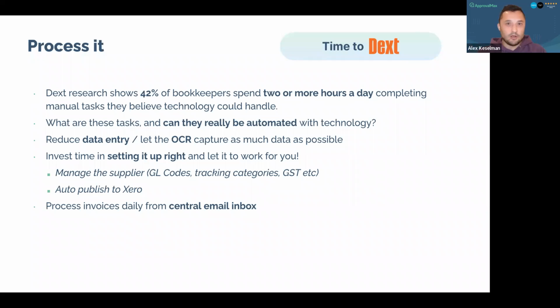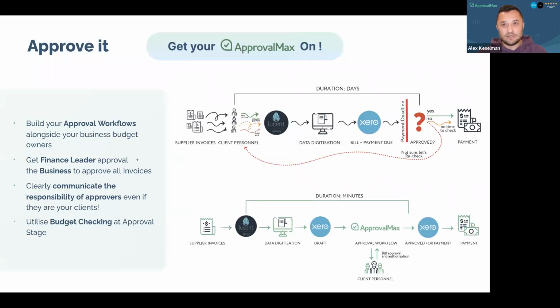Once it's done, everything is just working like magic. It's automatically being auto-populated, automatically published. You didn't even need to do anything. You're like, all right, so now I can just enjoy my coffee or something. Everything will be working just fine. And once we've centralized everything and processed the whole thing, now we need to make it so for approvals. And that's where ApprovalMax steps into the game.